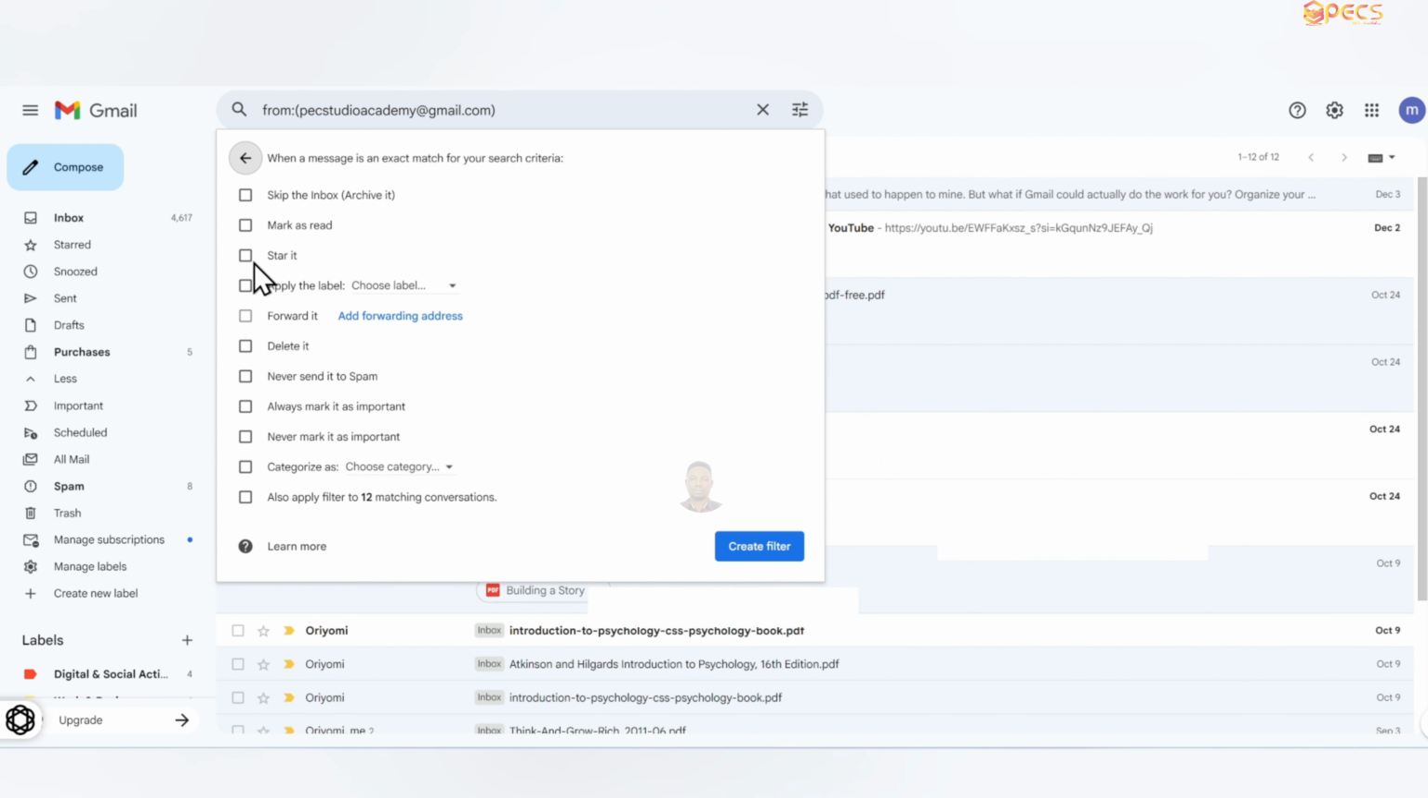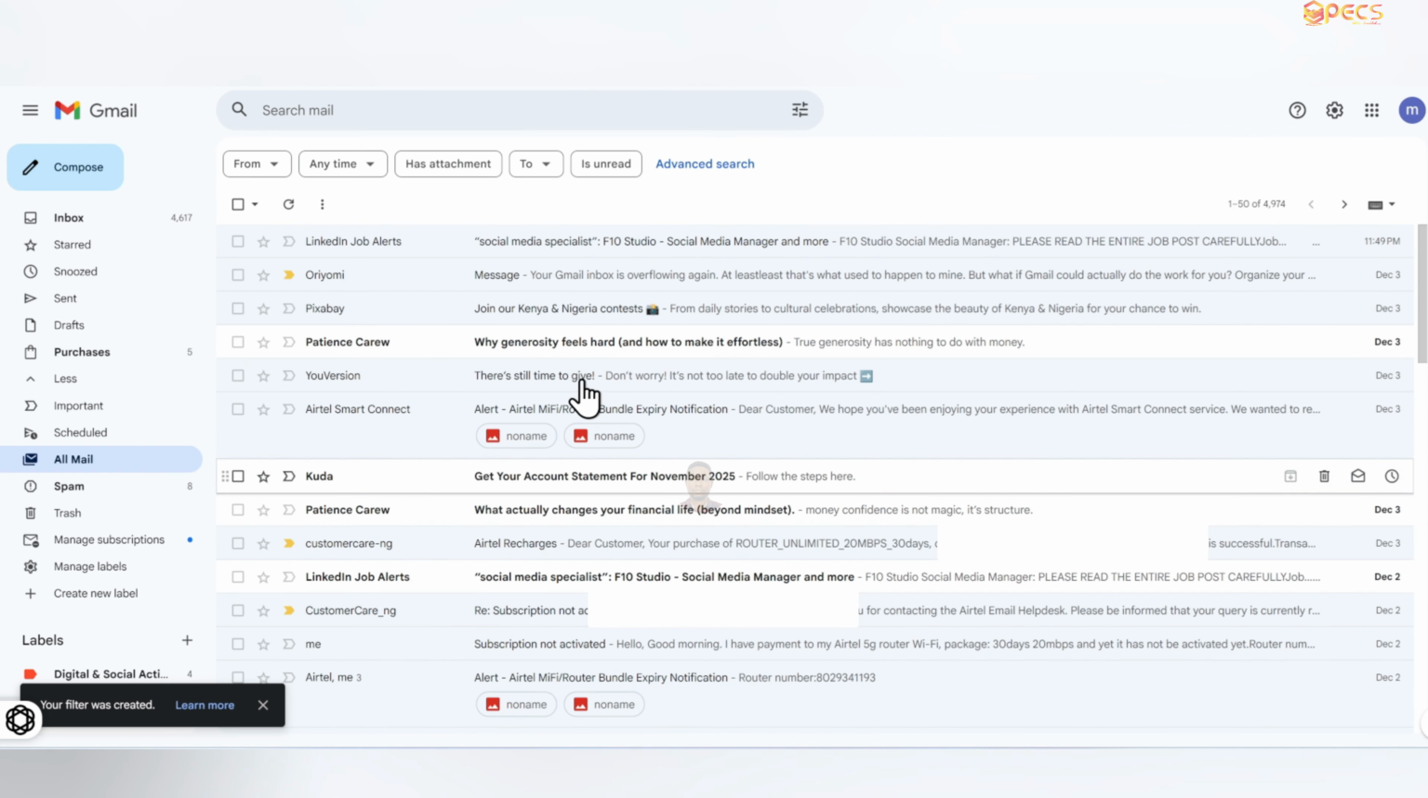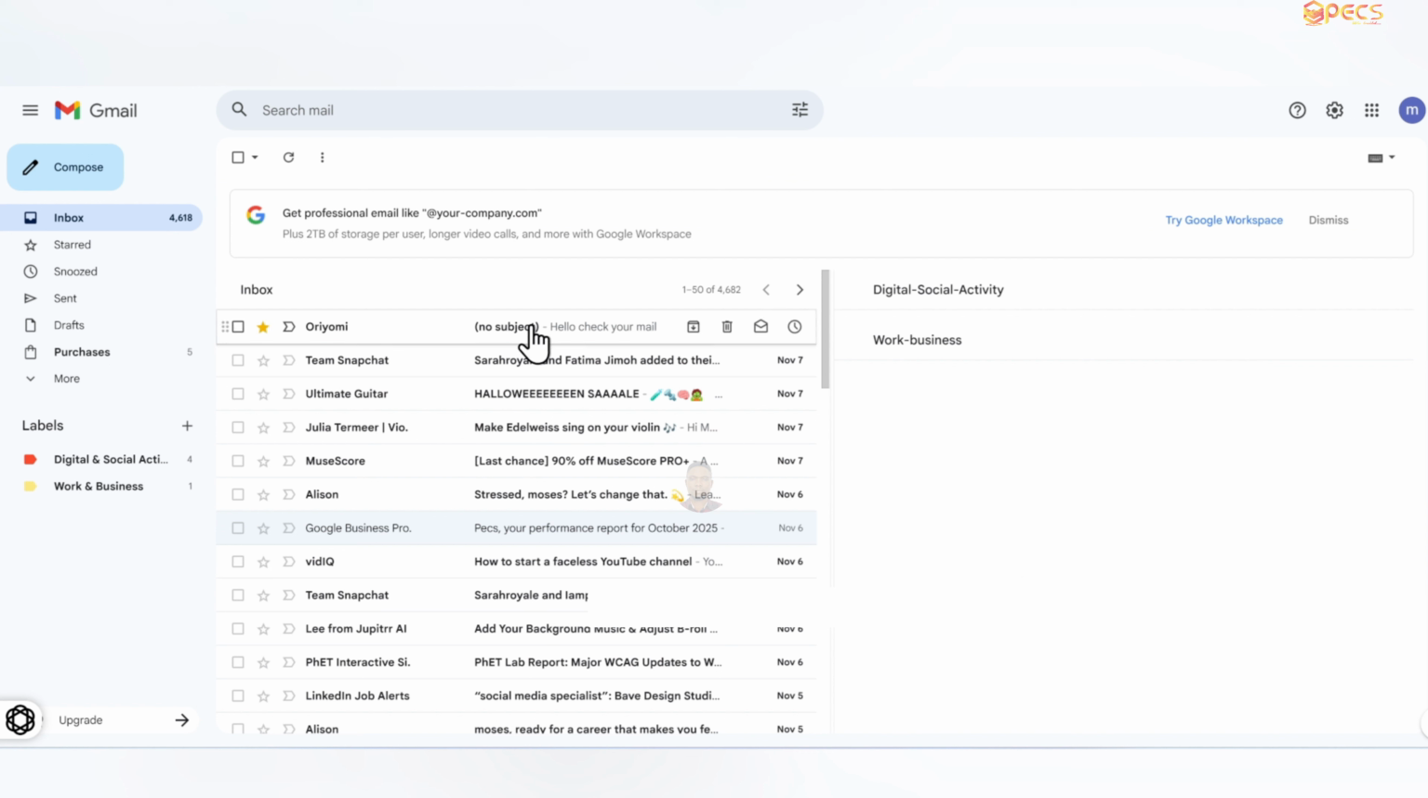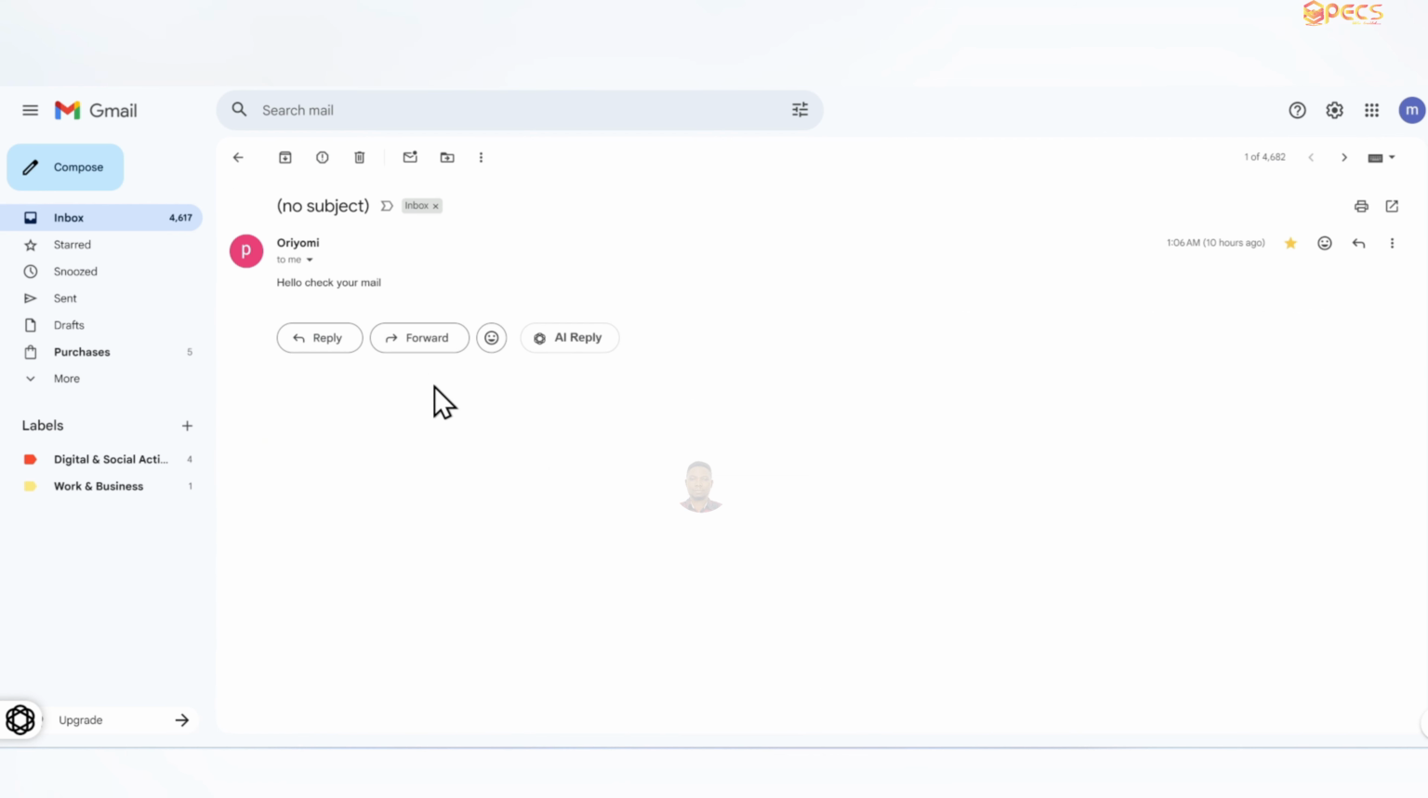Then on the boxes, I'm going to tick star, and also I'll go down to, oops, that's a mistake. I should click always make it important. Anyway, let's check out the stars. You can see once the message arrives, you can see it started already. It appears at the top of my inbox. So I can quickly just click on it and then respond to the message.